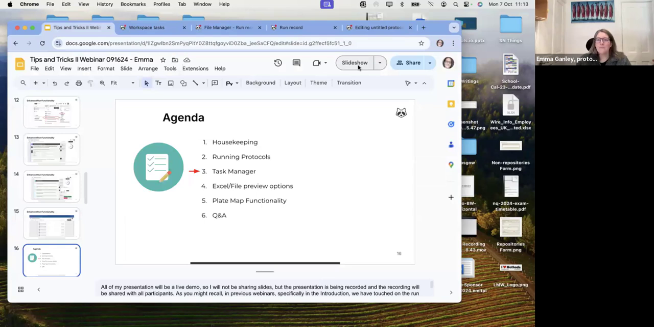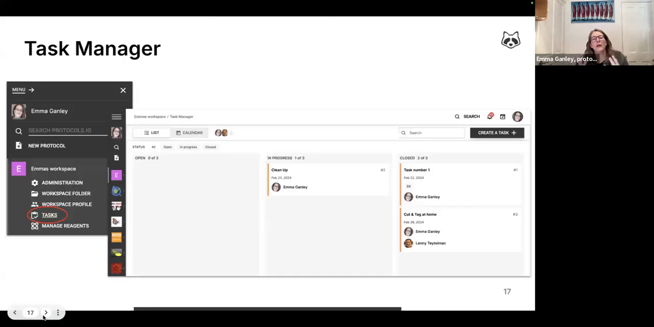Let me hop back to slides, and I'll now talk about the task manager. So task manager is a really nice calendaring function that we have on protocols.io, where you can assign tasks that are not protocol related if you want, and put them on a calendar, but give people in your workspace different tasks. But you can also assign protocols to people. And when you look at the workspace view on the left hand side, when we open out, you'll see tasks is there, and any that are on there will show up in this list view, or you can toggle to a calendar view.